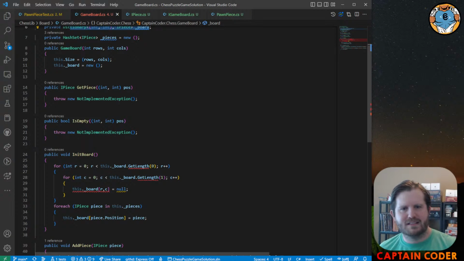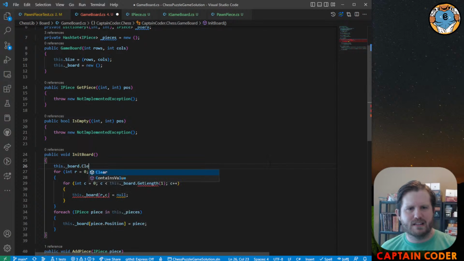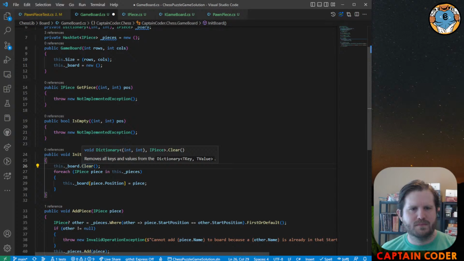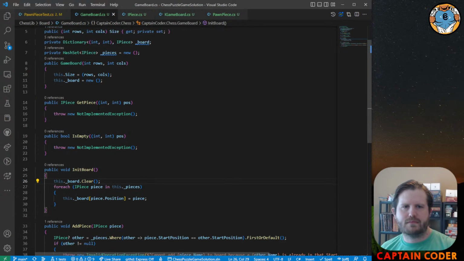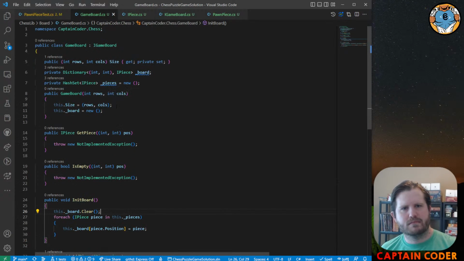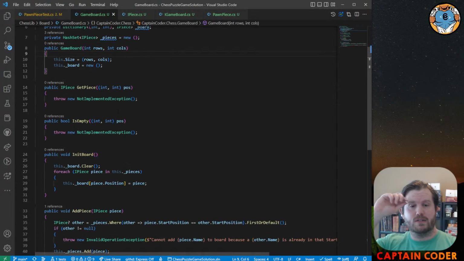So now in this case, I can do this dot board dot clear. Oh, I like that. Removes all keys and values from the dictionary. Boom, drop them all, and then just load it up. Yeah, I like that better. I think I like that. All right, pieces, int row, int col.